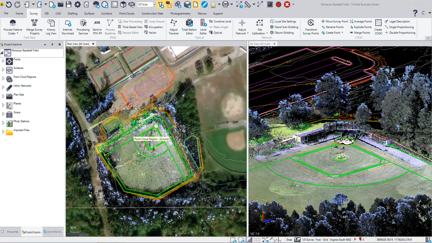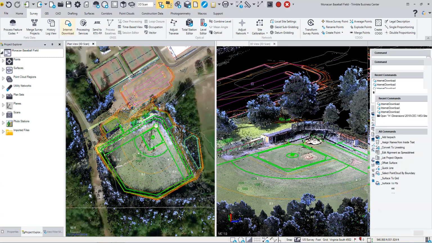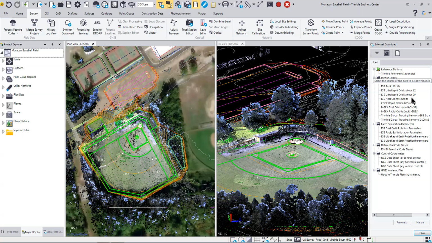The internet download command allows you to provide easy access to download data from the internet that you may need to process data in your project. And it's found on the survey tab under internet download. And what you can do here, you can see from the list, is you can select the different types of information, such as maybe precision orbits or precise orbits, Earth orientation parameters, or even NGS data sheets.